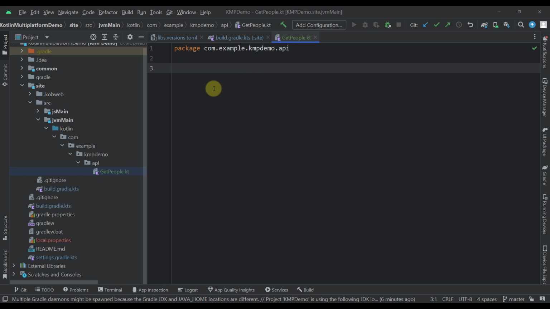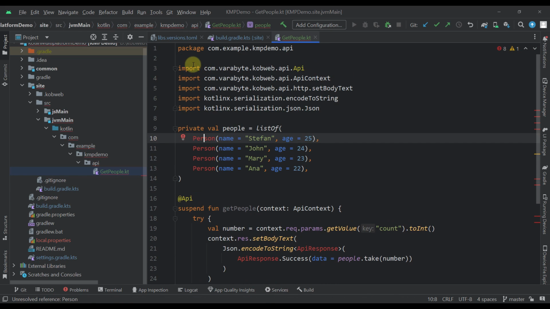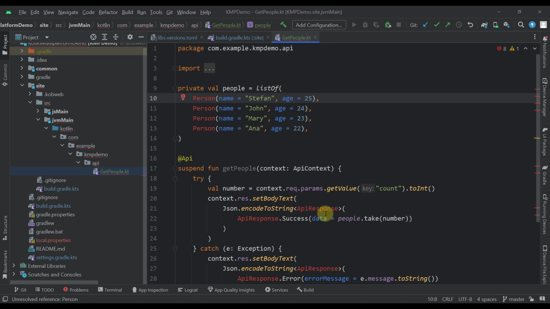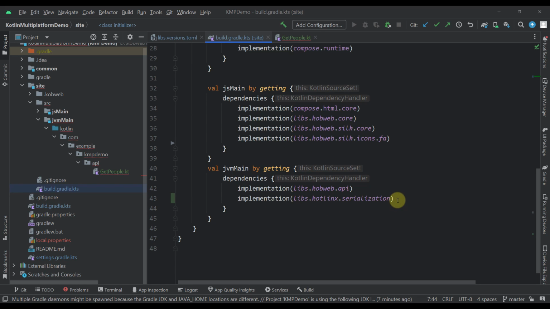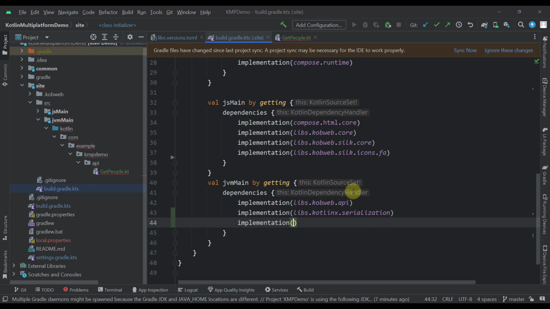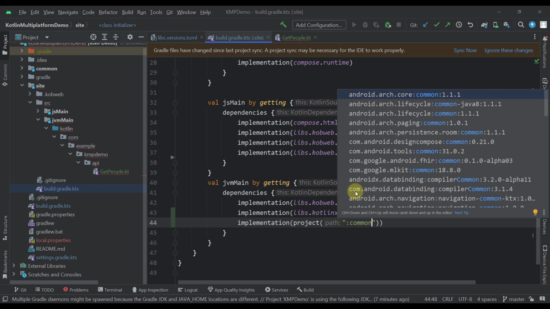So here I'm going to now paste some code, and then I'm going to explain. Okay, so now in this Kotlin file, the Person and the ApiResponse are not recognized, which means that in our site Gradle file, we need to go down below, and in our jvmMain, we need to implement our common module so that we can access those model classes.